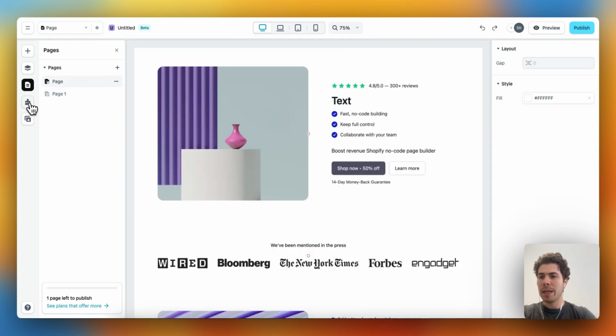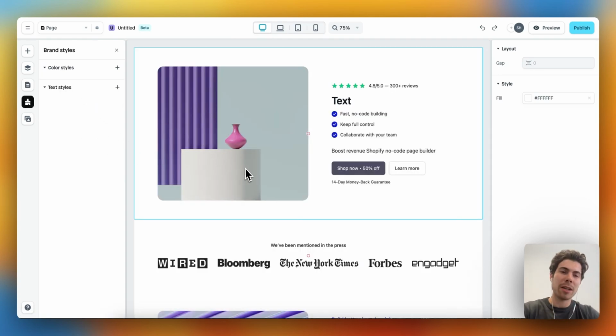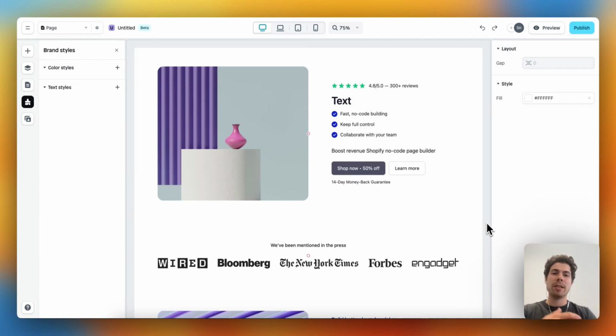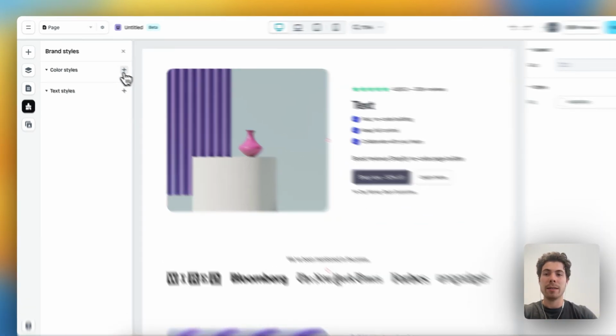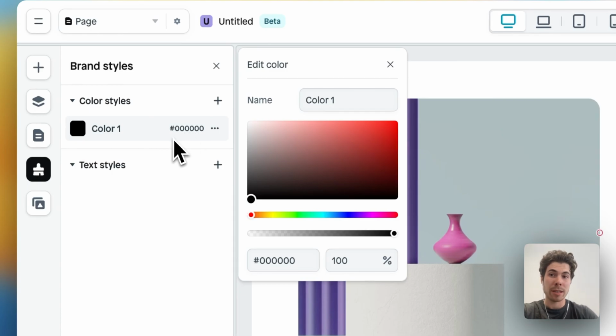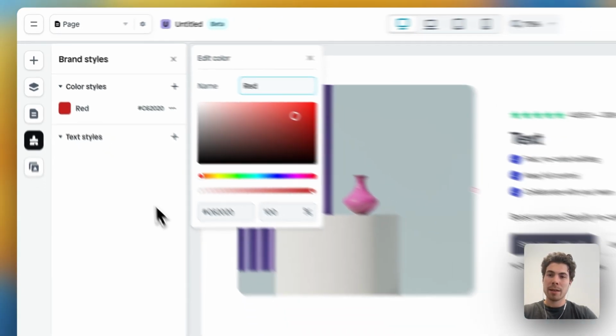To continue, we have brand styles. And brand styles is a really nice feature because as a brand, you most likely have certain brand colors and certain text styles. And right here, you can add them to basically your page. So let's say with our brand, we always use the color red. This is the color we use. We name this color just red.